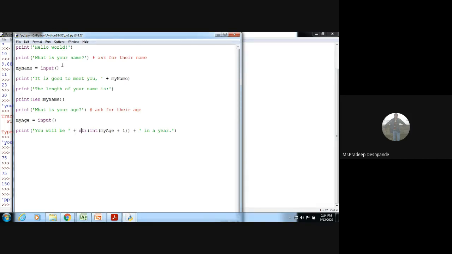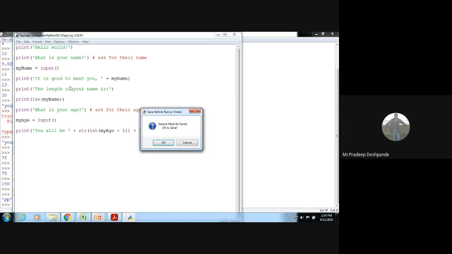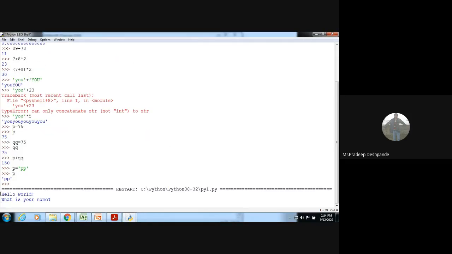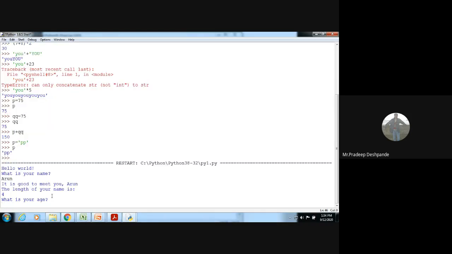So if I run this particular program, just saving it. The first line displayed hello world. The second line is asking what is your name. Just enter some name, and it says it is good to meet you Arun. The length of your name is 4. Okay, 4 characters are there.